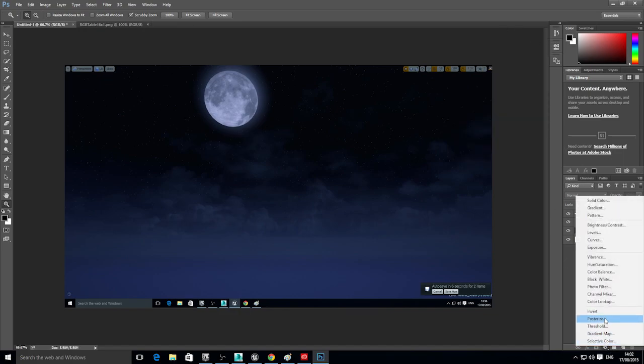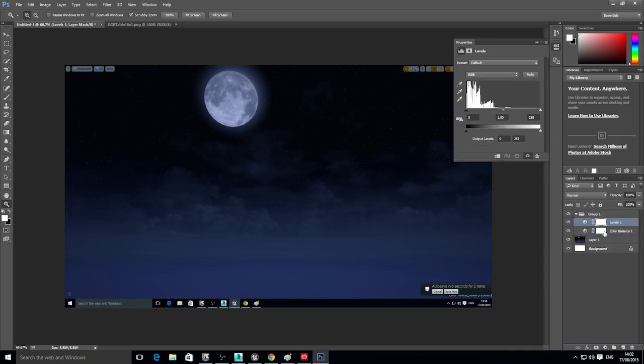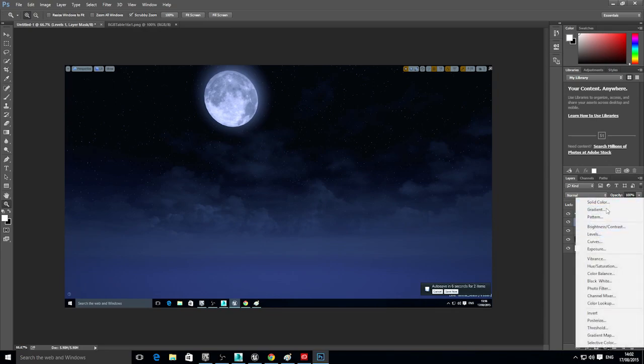Maybe we want to adjust the levels here. This is what I did in my last one, where I really brought the levels down and really brought the moon out because I wanted it to be a key feature. You can do all sorts of adjustments, so if you're a bit of a whiz with Photoshop, just go completely nuts and find something that looks good.